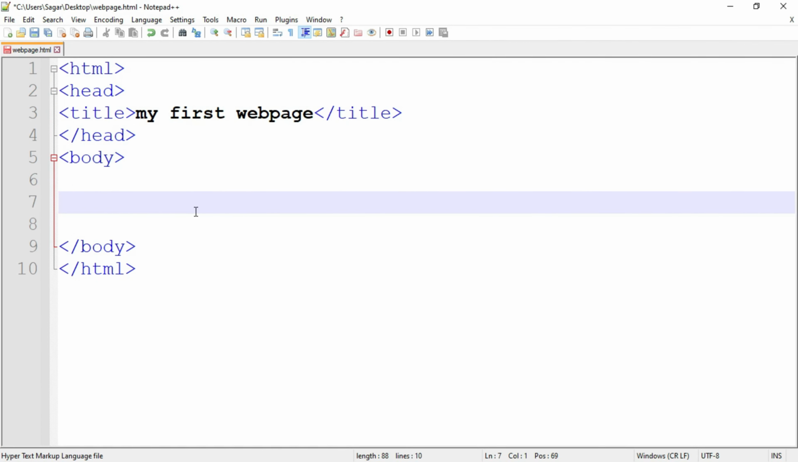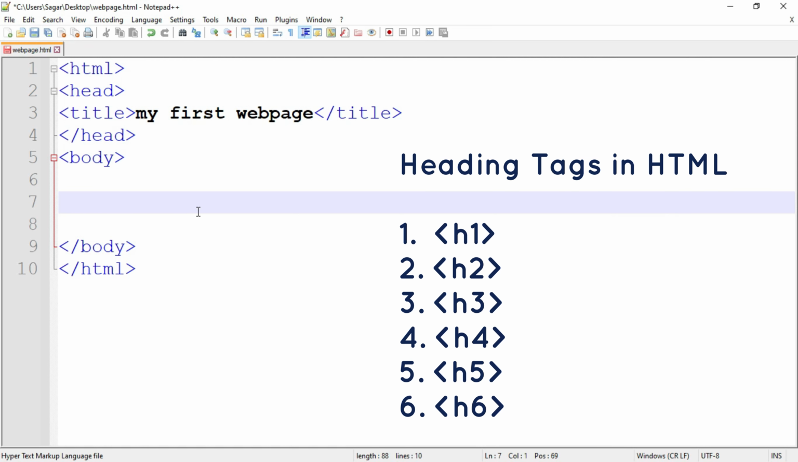If we want to display something on the web page, the two most important tags used in HTML to display something on the output screen in the browser are, one, the heading tag and the second, the paragraph tag. So first we are going to learn about the heading tags. There are 6 heading tags in HTML, which are H1, H2, H3, H4, H5 and H6. So these are the 6 heading tags. H1 is the larger heading and H6 is the smaller heading.